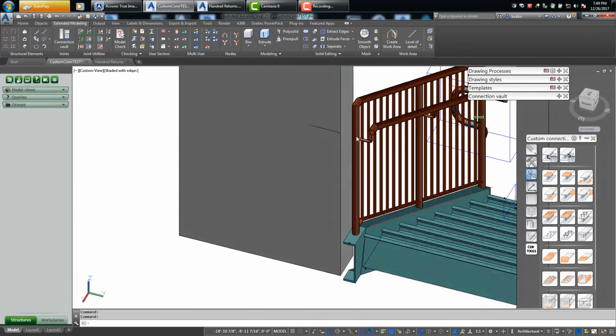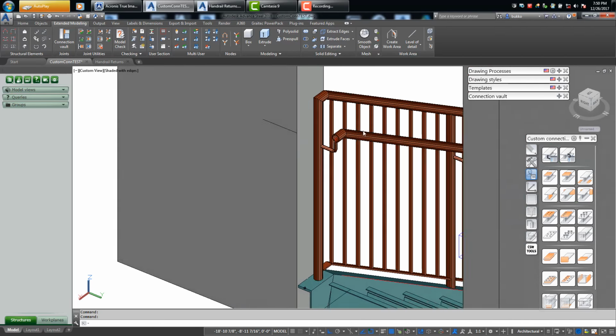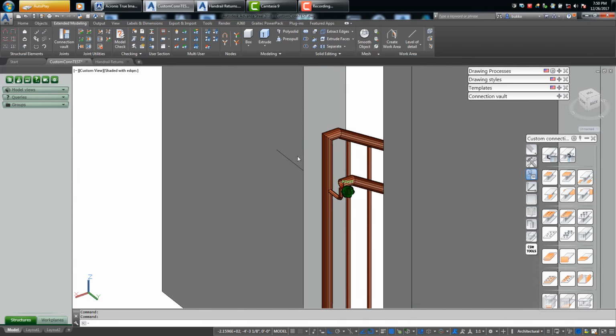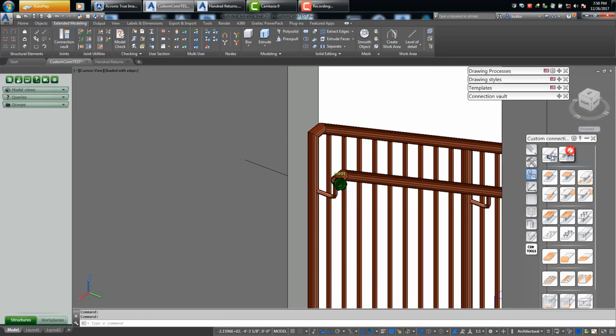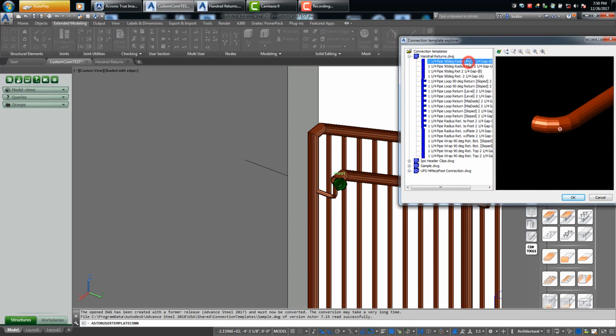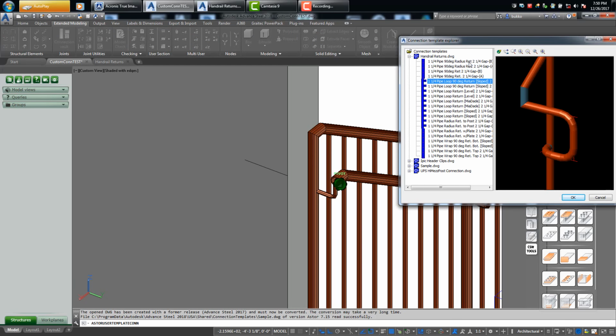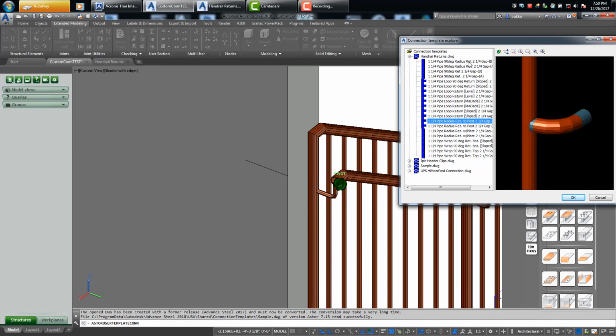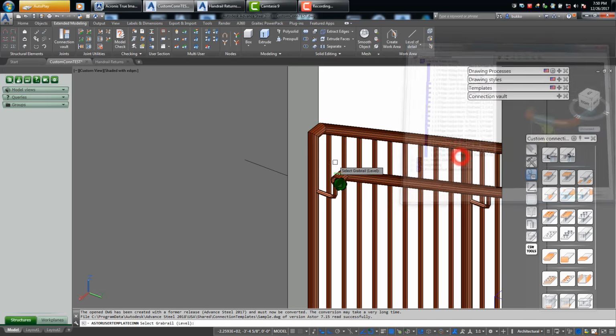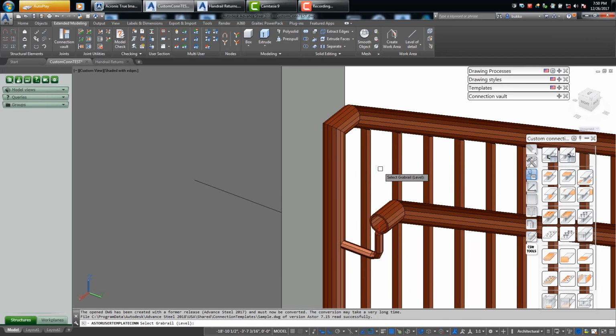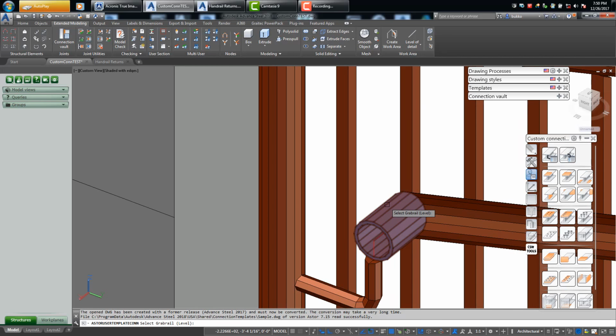Now this right here again is one of these deals where you're going to need a return that wraps to connect to the wall. And what I do here is I've created one that works out real well. I don't know the names of these yet. I just finished this up last night. Here we go. This one right here is going to give us what we need. So I'm going to select, double click that. It says select Grabrail level. This has to be a level Grabrail.